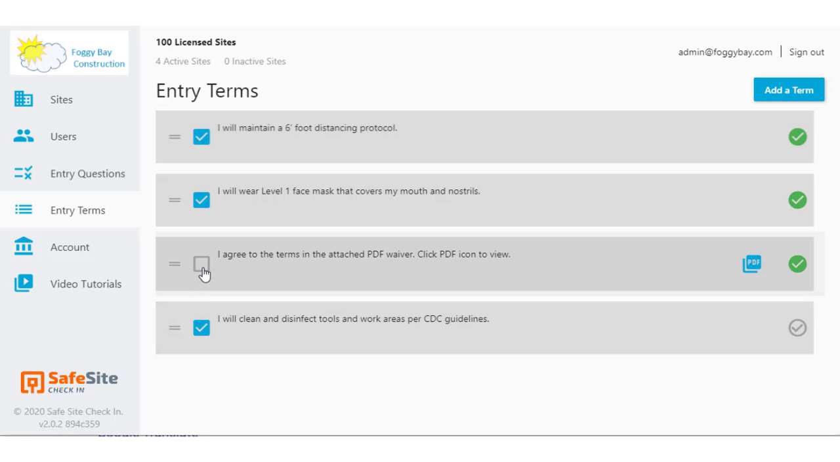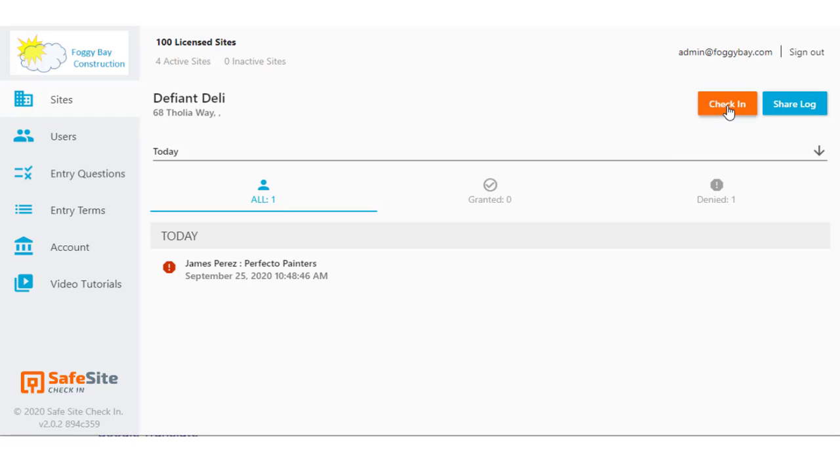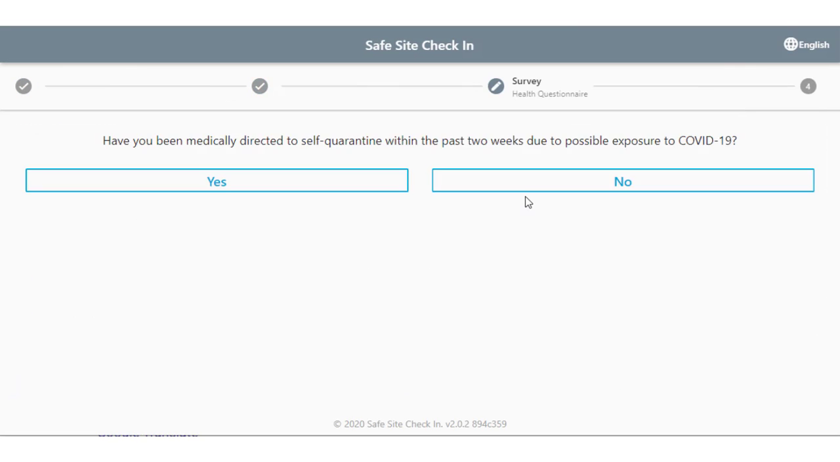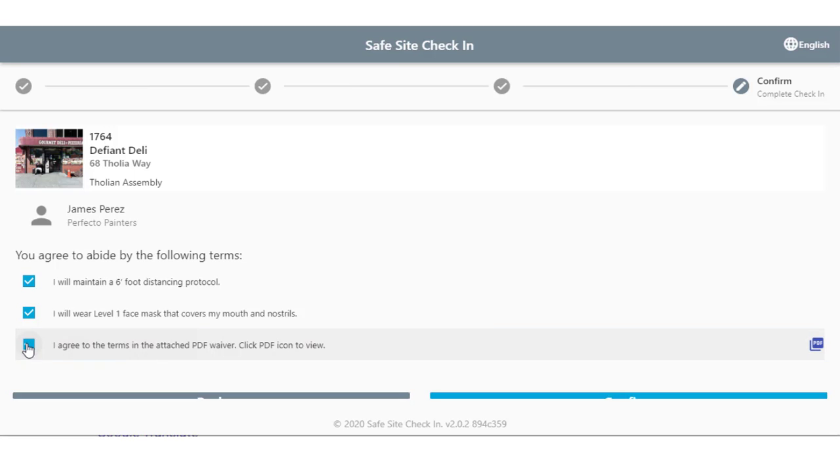You can quickly test your change by checking into a site. Select the Site History view for any site, then select the Check-in button. Proceed with the test check-in to verify that the terms appear as expected. You see that the custom term shows the PDF icon, where selecting the icon will download the PDF for viewing. You also see that the visitor must check the box in order to confirm and complete their check-in.